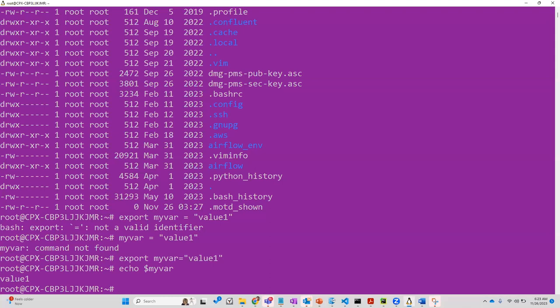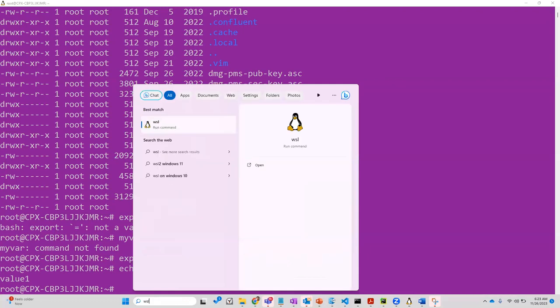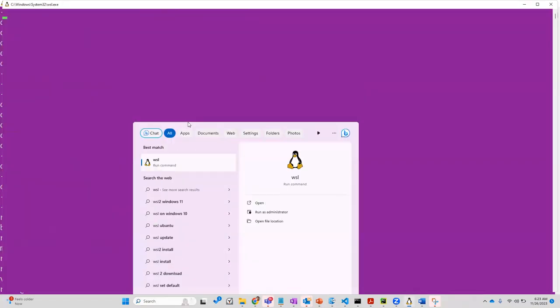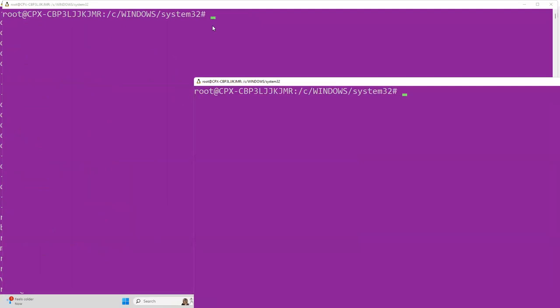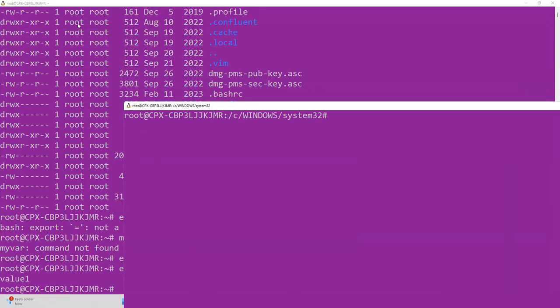Now, suppose main ek aur session, WSL session open karta, Windows Subsystem for Linux session open kiya. Okay, this is the second session. This is the first session, this is the second session. Now here I say echo $myvar, I'm calling that variable, myvar is the name of the variable. Why did I not get it here? Why did I not get the value of that variable in the second session? Maine pehle session mein variable create kiya, but second session mein mujhe nahi mila. Kyun nahi mila?